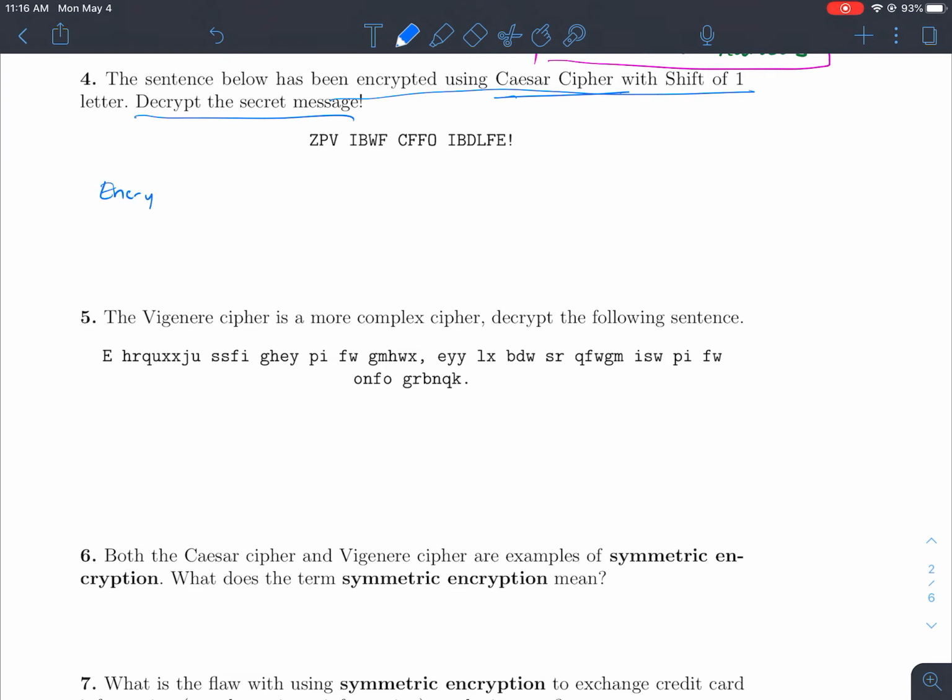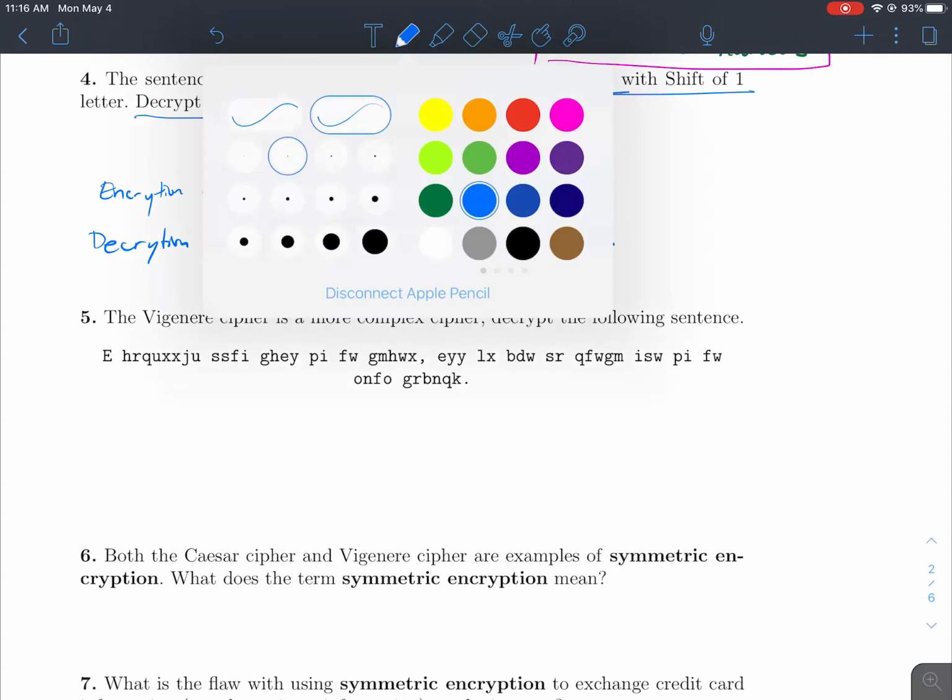So because the encryption algorithm, the encryption procedure, was to go forwards one letter, we know that the decryption algorithm is going to be to go backwards one letter. And so going backwards one letter, Z becomes Y, so this will be Y. P becomes O, V becomes U. And you can go through this whole thing and decode this message.